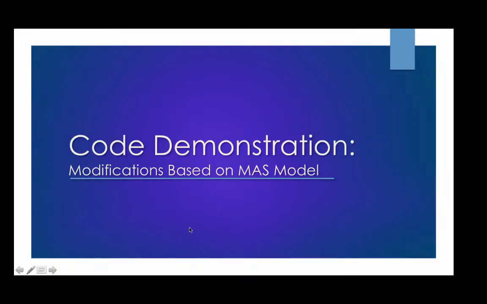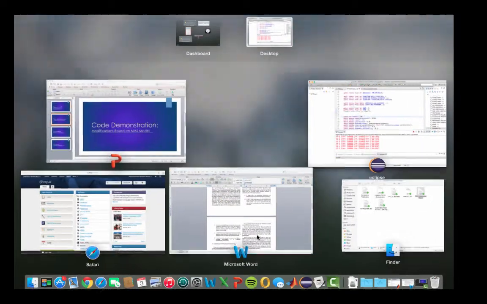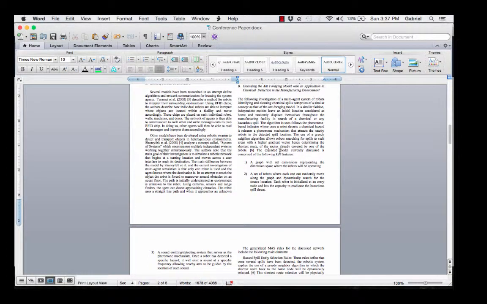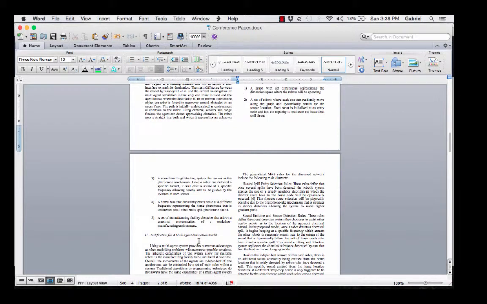Okay, so first of all, we're going to show how we changed our code in order to demonstrate our MAS model of search and discovery of chemical hazards in a manufacturing environment. The first thing I want to show you is in our conference paper, the model we selected as a Mason foundational model is the ant foraging model. The main changes we wanted to make were to add multiple spills, as well as a manufacturing environment graphical representation in which there would be workshop stations located.